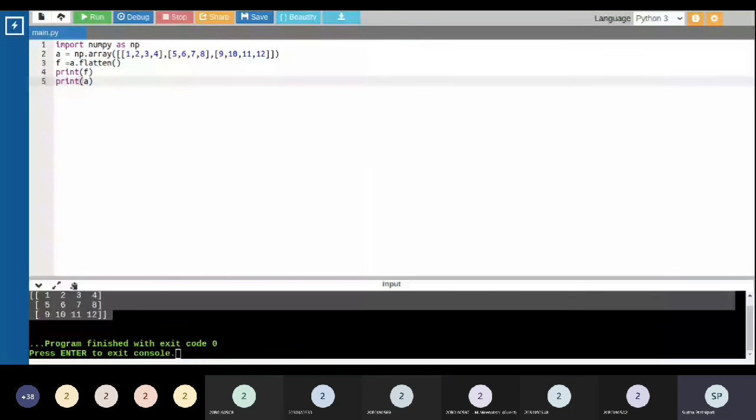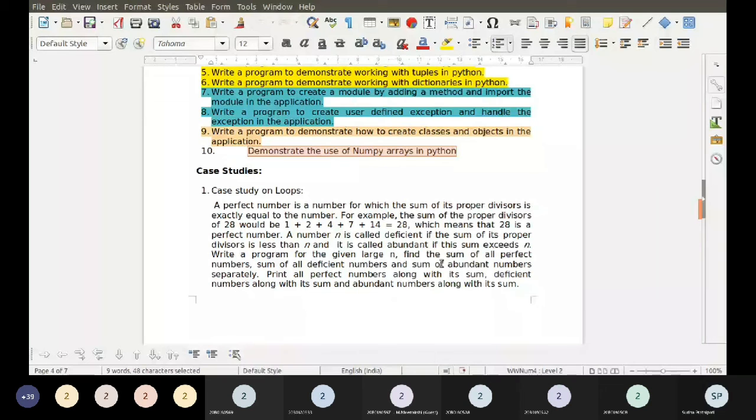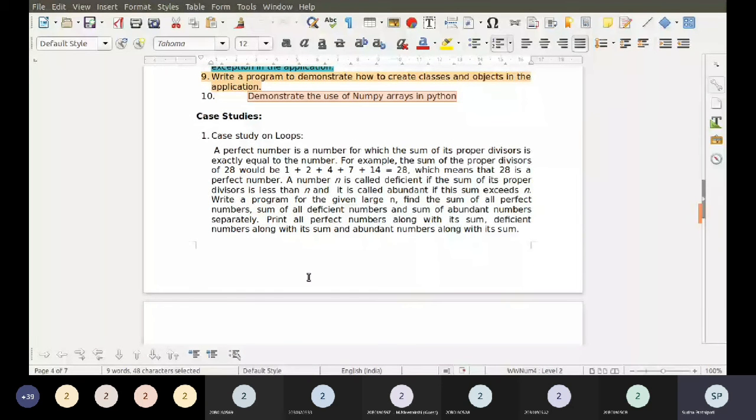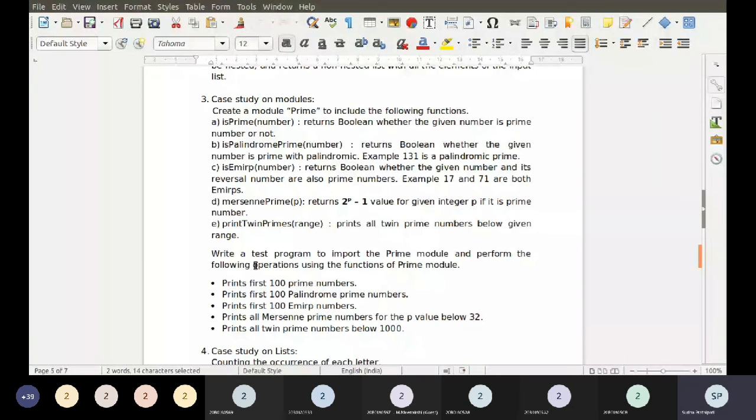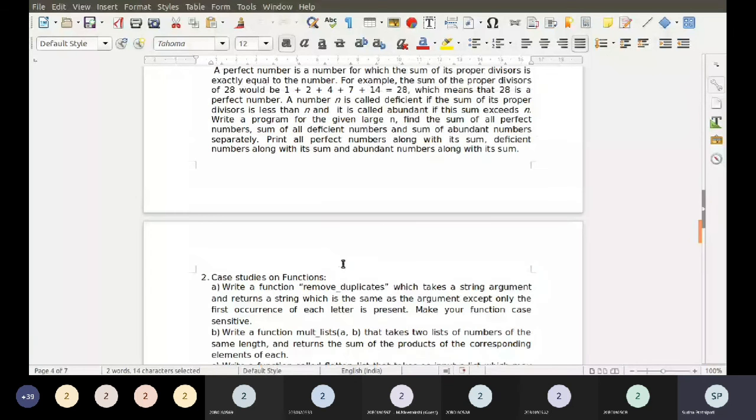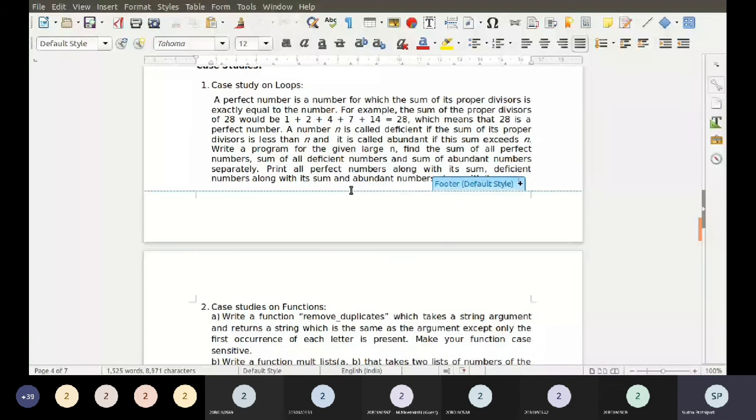Now let us move on to the case studies. Let me show you the list of experiments. Coming to the next part of your lab syllabus, we have 5 case studies. The first one is a case study on loops, the second on functions, the third on modules and lists, and then classes. Some case studies have a lot of things to do. Let us look into the first case study on loops.